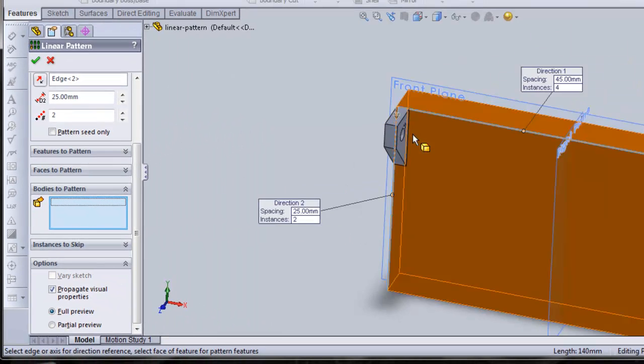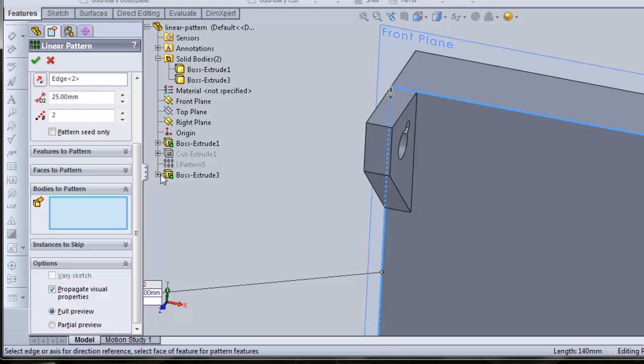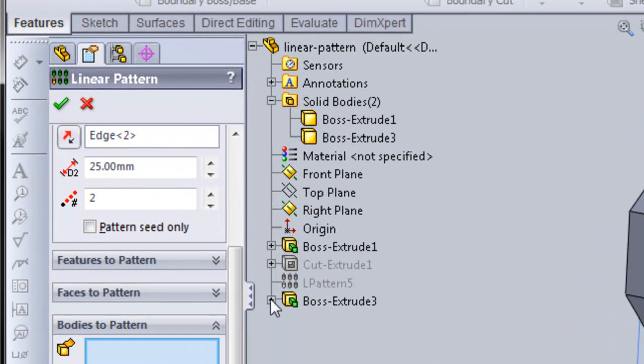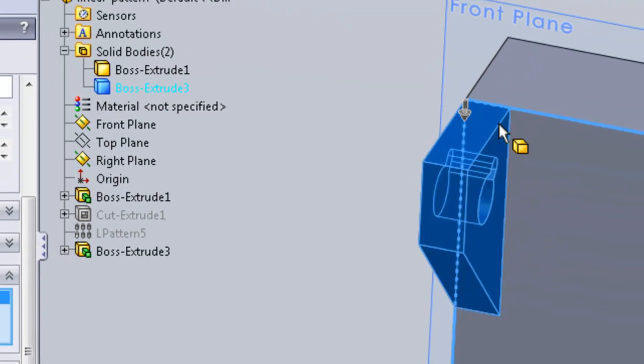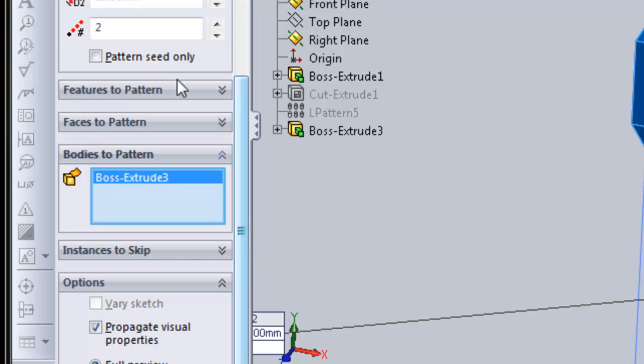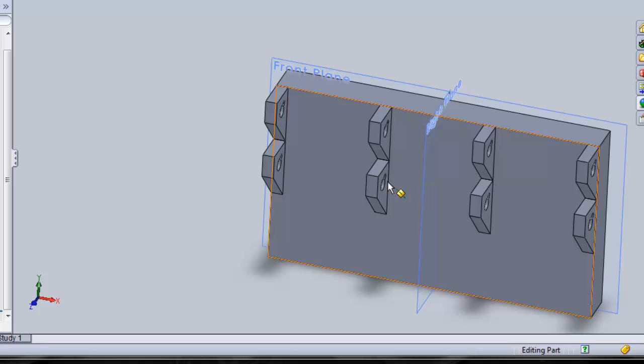And I could either click on the object here, as you can see it's highlighted, or you go into the history tree here and click on the body itself, under bodies. I'm going to click on that. You can see it's highlighted now. I'm okay with that, so I'll click OK. And as you can see, it's duplicated 4 in this direction and 2 in that direction.